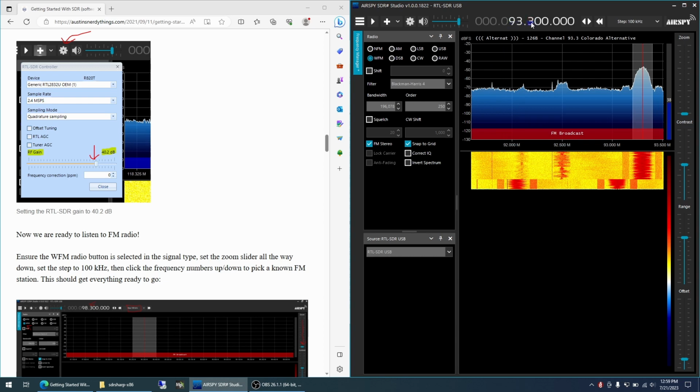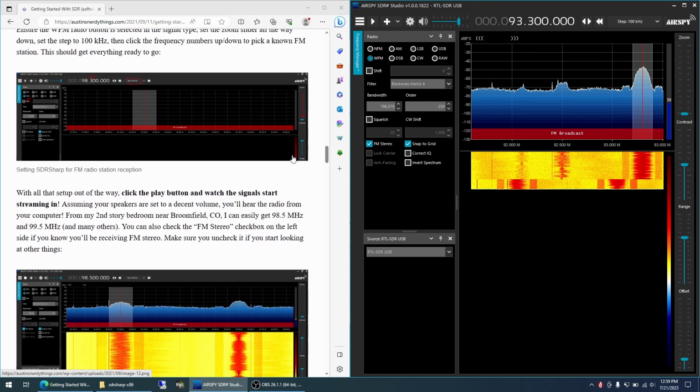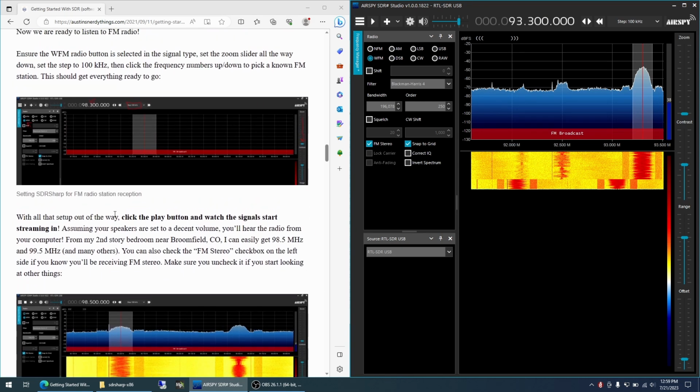You can see that it's split here. The top half will make your frequency selection go up. The bottom half may go down on any of these. So pretty handy way to navigate around. So that should get everything ready to go. And then with all that out of the way, click the play button and watch the signals start streaming in.